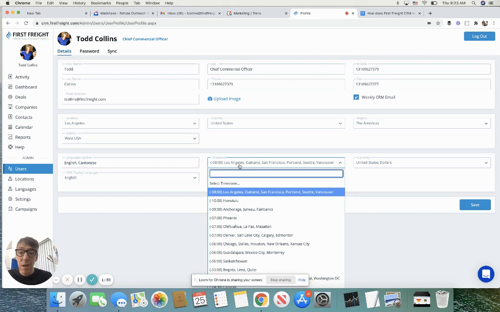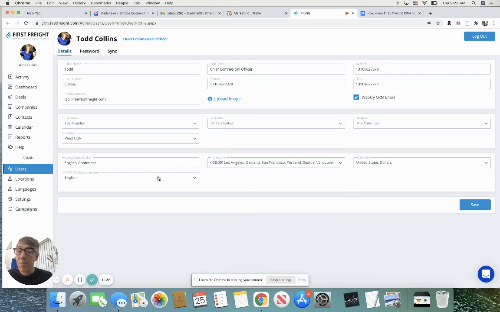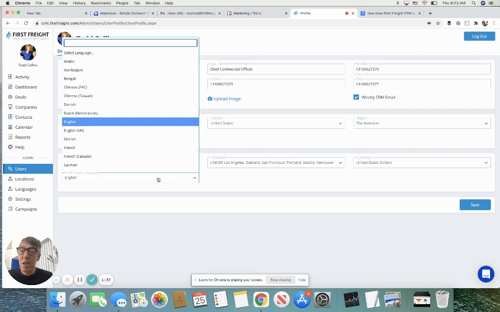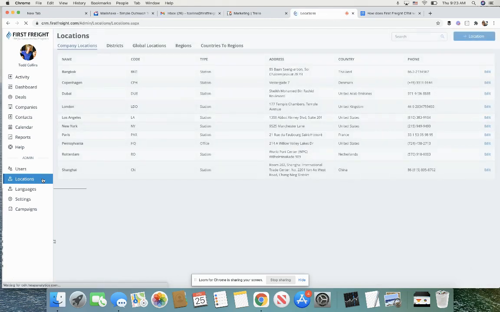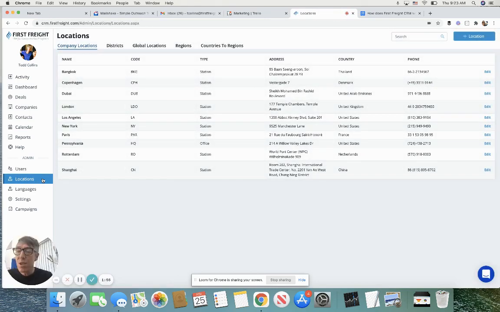Adjust the time zone. That will affect your calendar events, so make sure that's correct. And then you can also change the CRM display language to anything other than English. English is probably the default, but make sure your phone numbers are in here and everything is up to date. Then you can go back to the admin section, and we're going to start actually in locations.